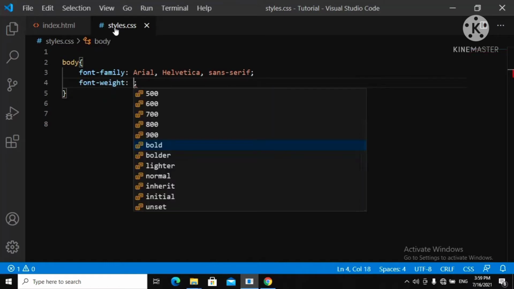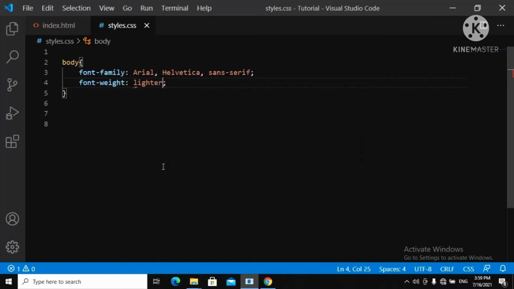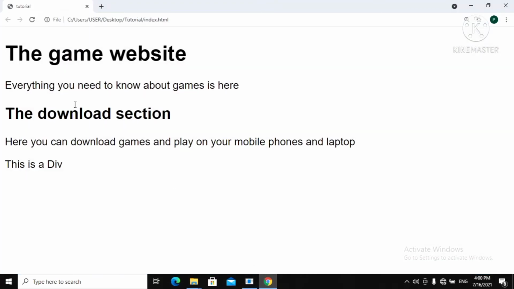Now, this font weight property has values. It has many values. But we're going to be talking about these four major values in this video. We're going to start with the lighter. It has the lighter value, it has the bold value, it has bolder, and it has normal. So let's start with lighter over here. Now let's refresh this on our web page and see what it will do to our font.